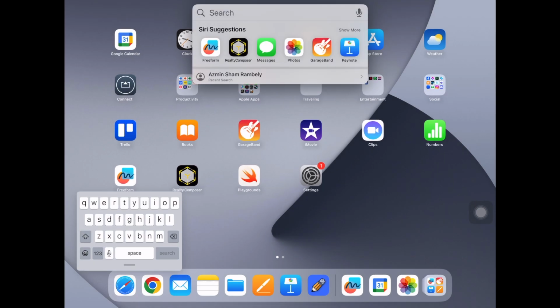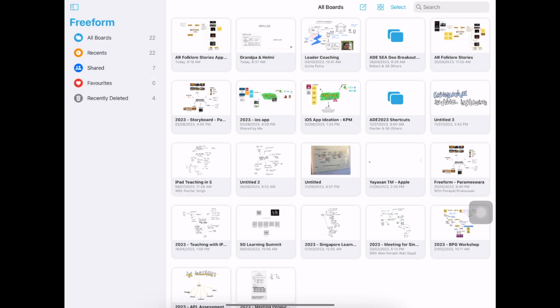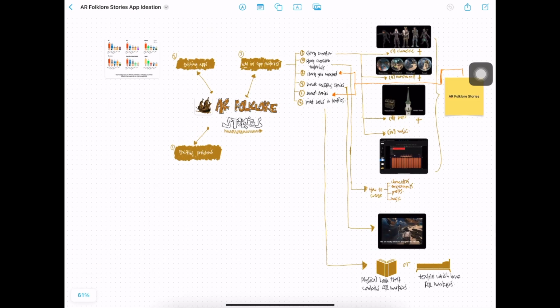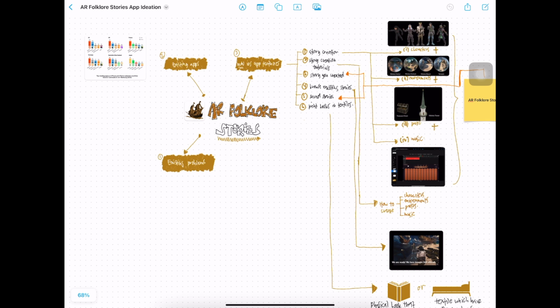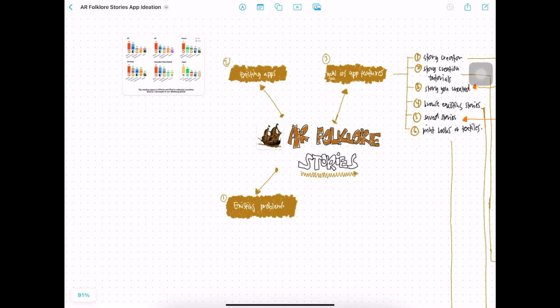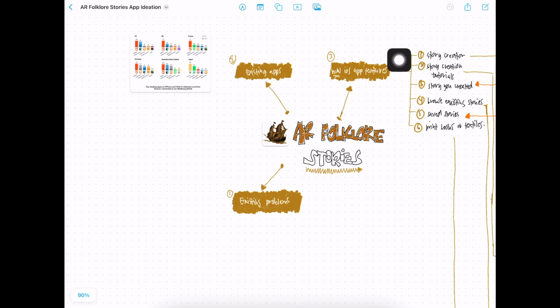Now to access Freeform, tap on the icon on your iPad, and to create a new file, tap on the pencil icon there. So here I have created a semi Freeform that is half, with some text and images.